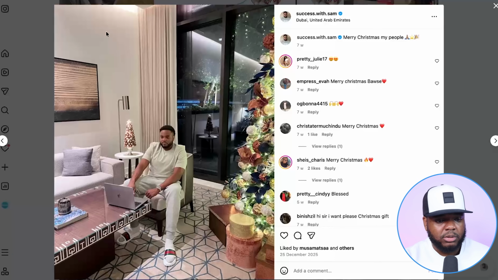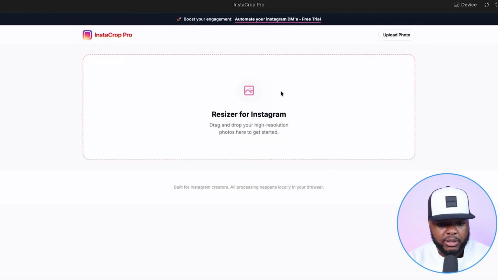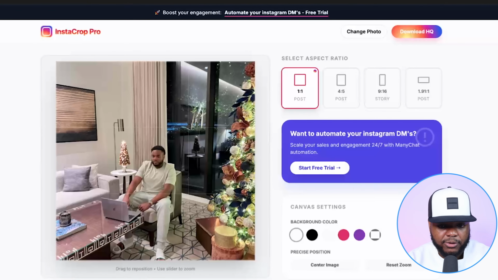And I actually struggled to size it in the right way for Instagram. So I could have actually done with this tool if I had it. But what I'm going to do is just use this one. I'm just going to save it to my computer. So I'm just going to drag and drop it in there just like this. Okay, so far so good.